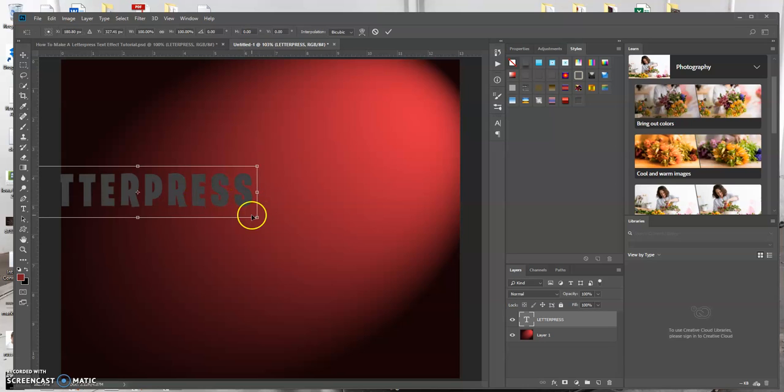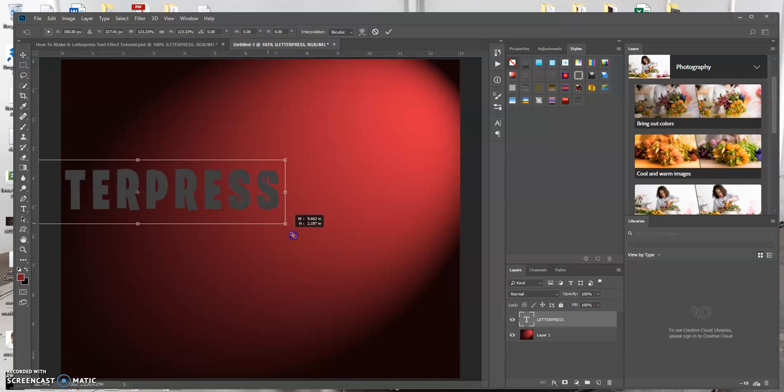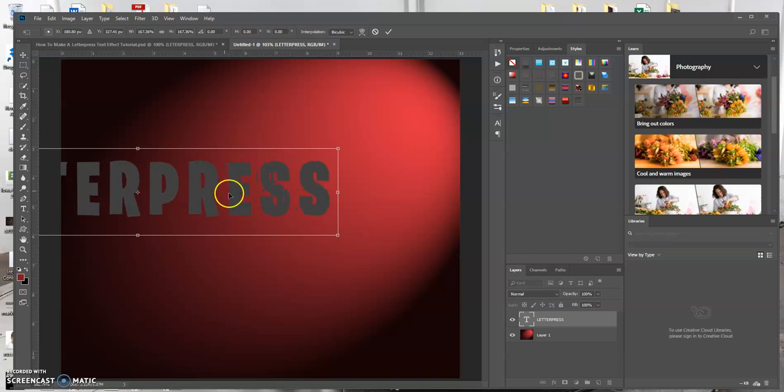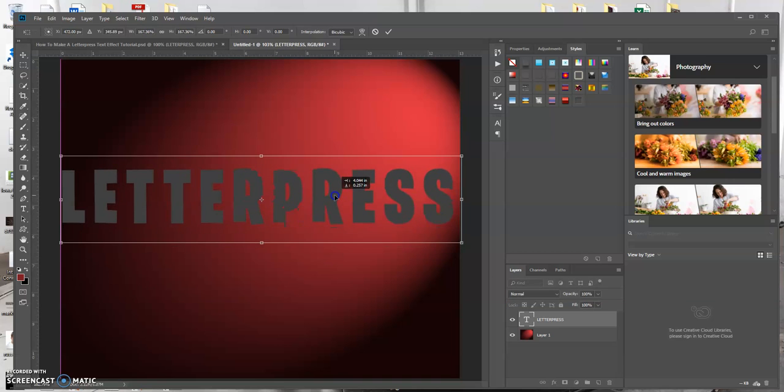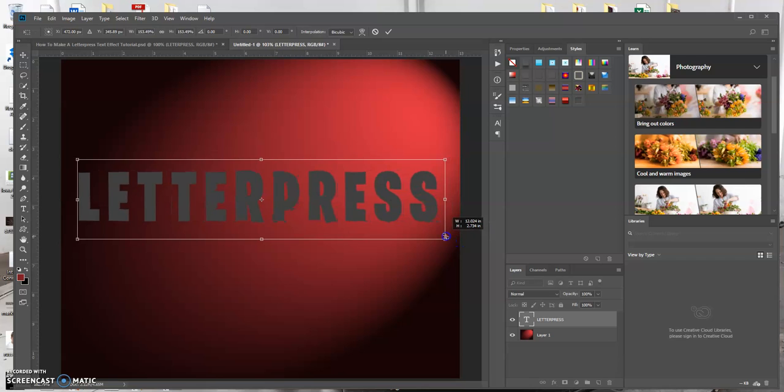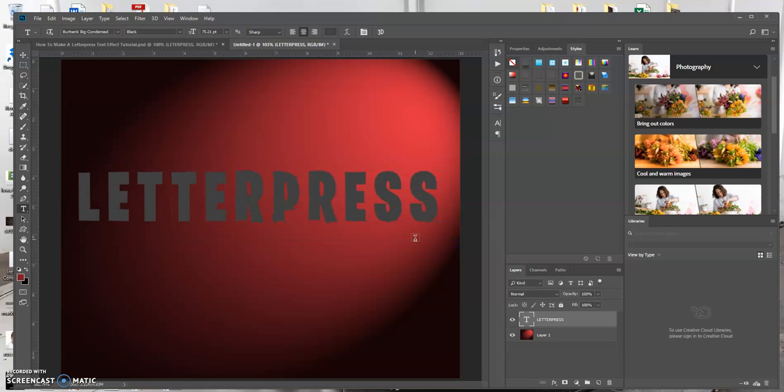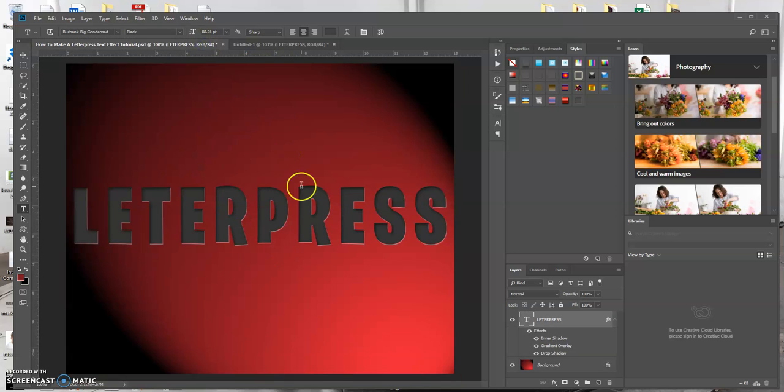I'm going to use the Shift and Alt. Let's increase the size. Let's move this over here. Now let's decrease it. I'm holding Shift and Alt on a PC. Let's press enter to apply that transformation. And now let's apply the layer style effects. So I'm going to switch back over to my original example, and we're just going to follow this.